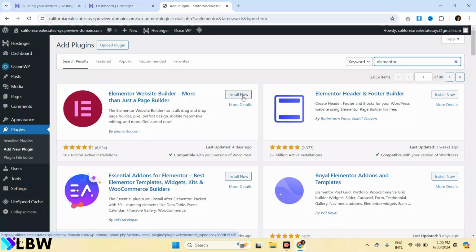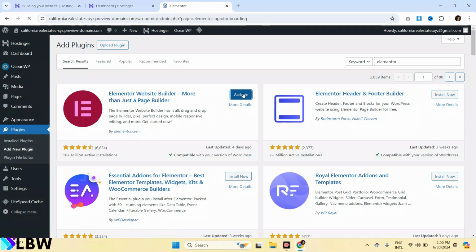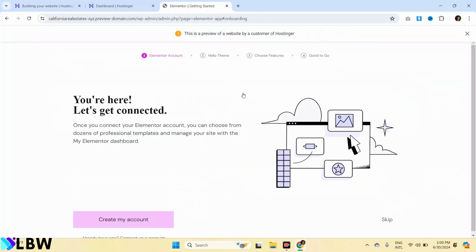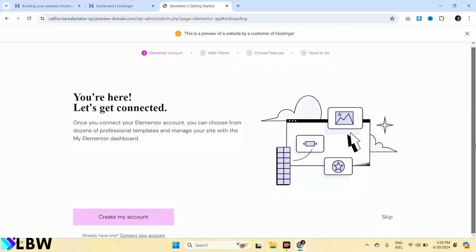Elementor. You just need to install it and just activate. I'm just installing these free plugins and later I will install Elementor Pro. I will skip this step.